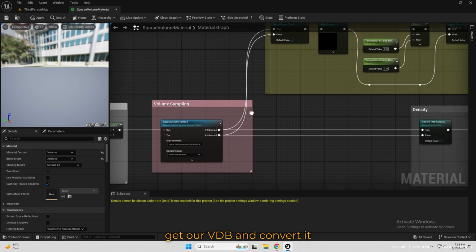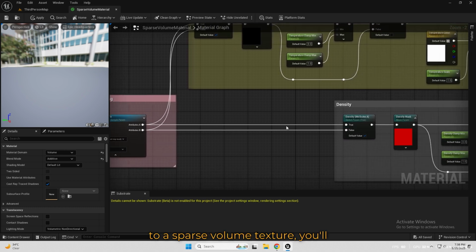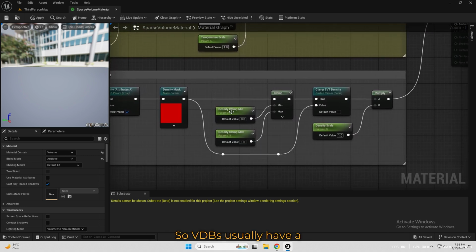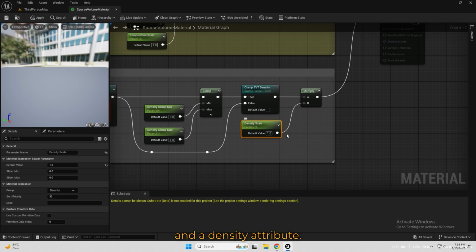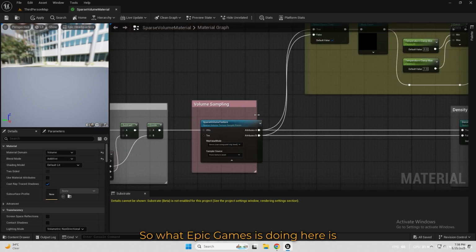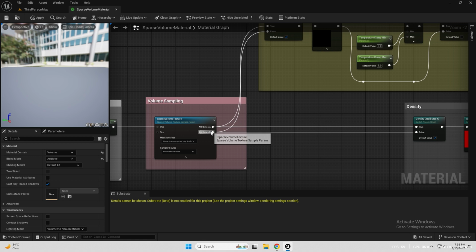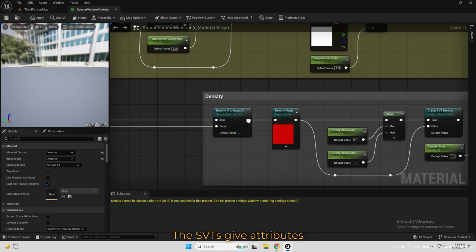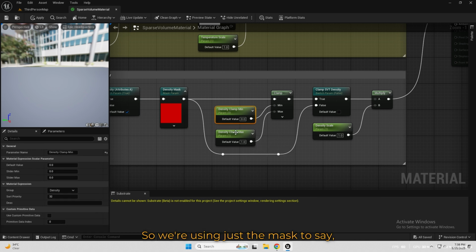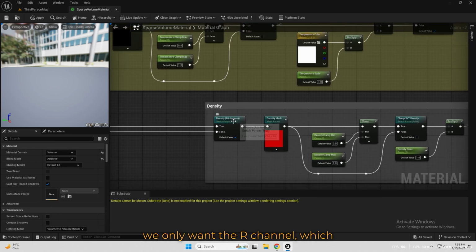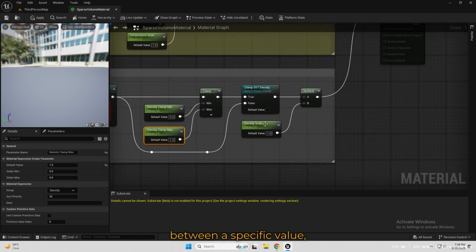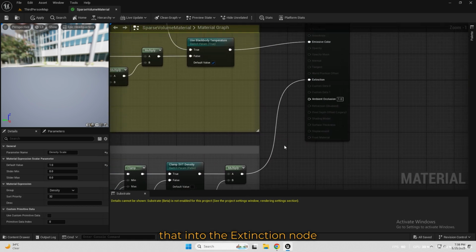Now, before we actually get our VDB and convert it to a sparse volume texture, you'll see that the sparse volume texture actually has two attributes. VDBs usually have a temperature attribute and a density attribute. What Epic Games is doing here is taking the attributes out and using a density mask on the attribute. The SVTs give attributes out in the RGBA channels. So we're using just the mask to say we only want the R channel, which contains the density value. Then we clamp it between a specific value, and plug that into the extinction node for the material.